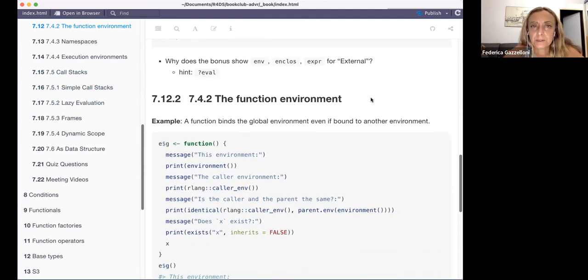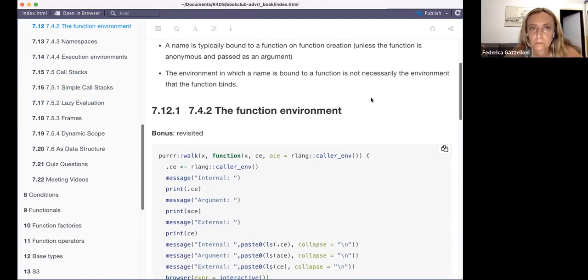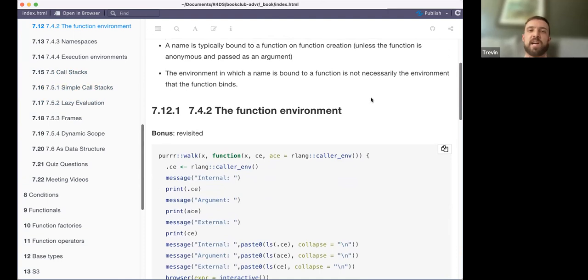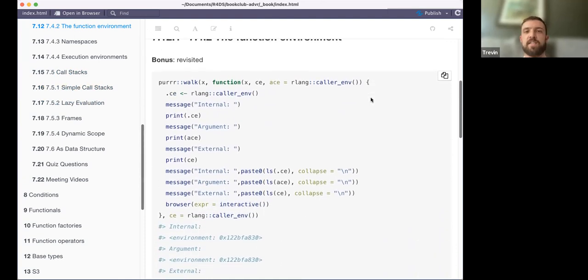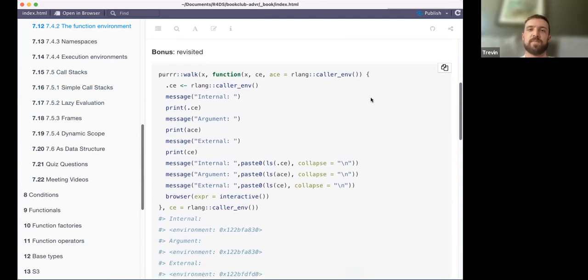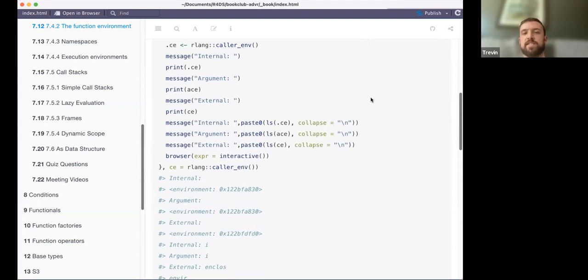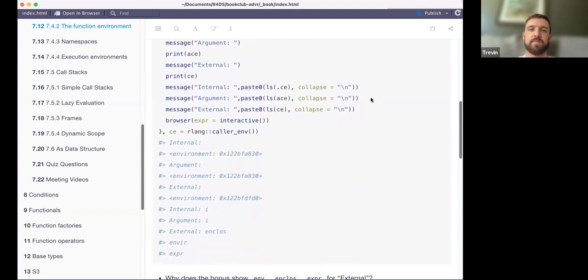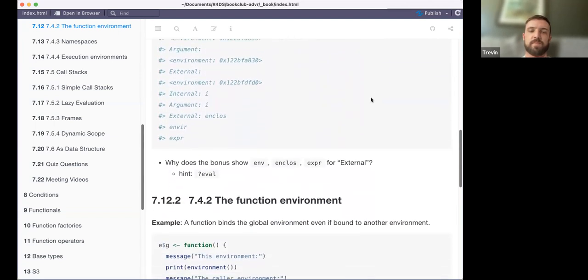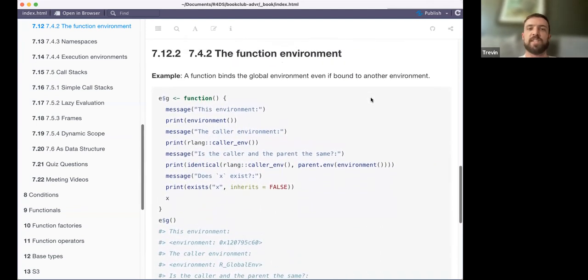What do you mean for bonus? If you want to just think through the reasoning behind this code chunk and why the environments were different from each other, if you just want to do that, that's fine. If you don't, that's fine too.